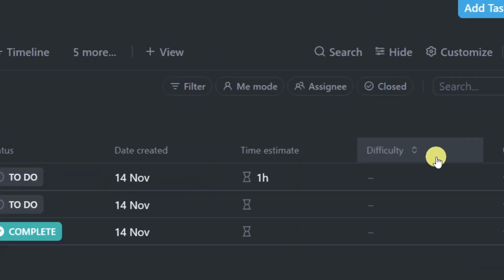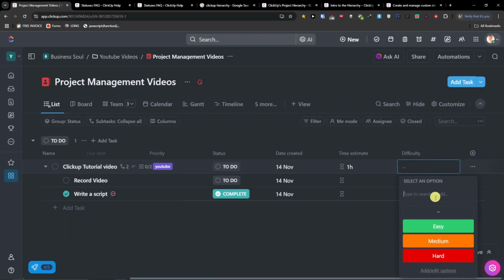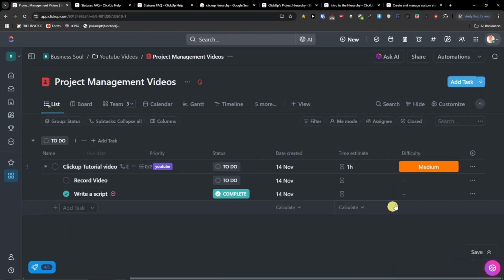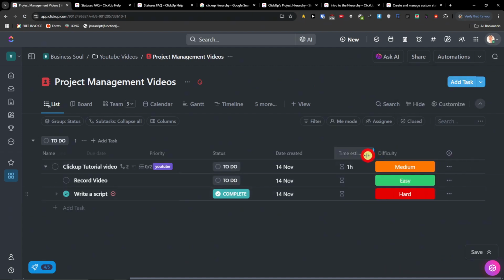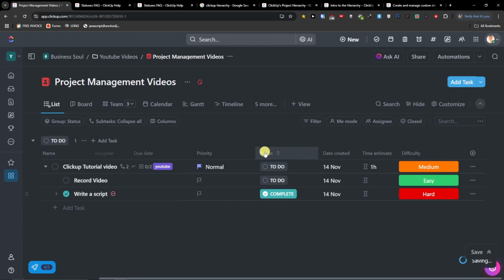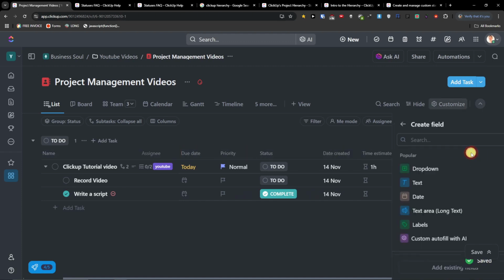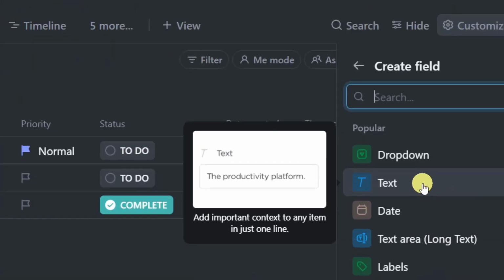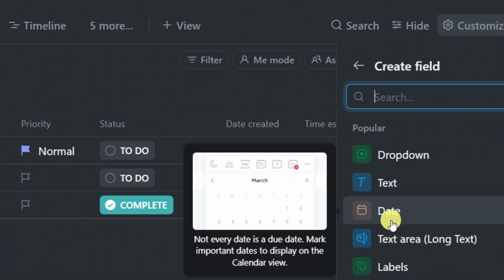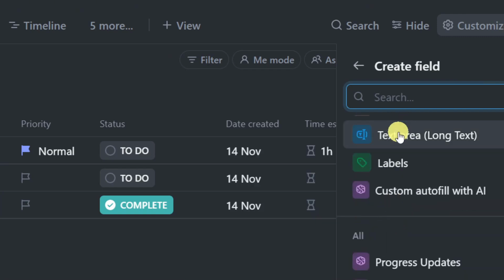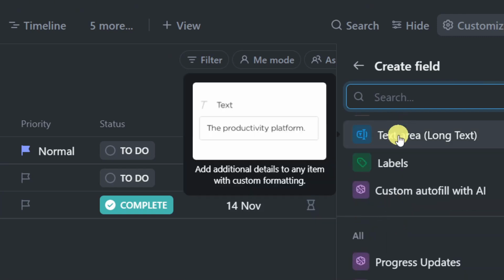Automatically, you can see that we have the field difficulty, and I can change the option to, let's say, medium and easy, and this can be hard. I'm going to make this closer. Then you can click plus here again, and the same thing. So with the text, you're just going to write the text. With the date, mark important days to display on the calendar view. Then you can have text area. This is the same thing as a text, but this is going to give you the option to write a longer text.